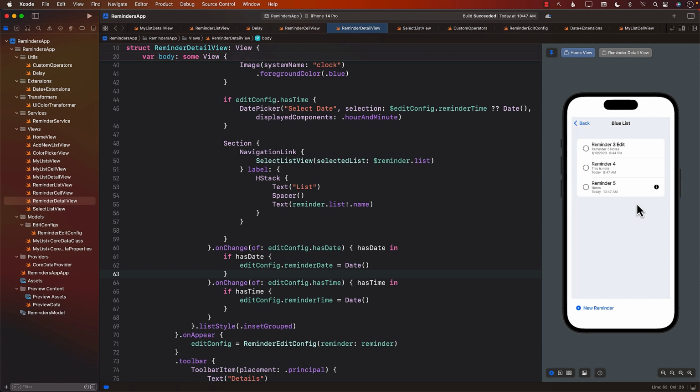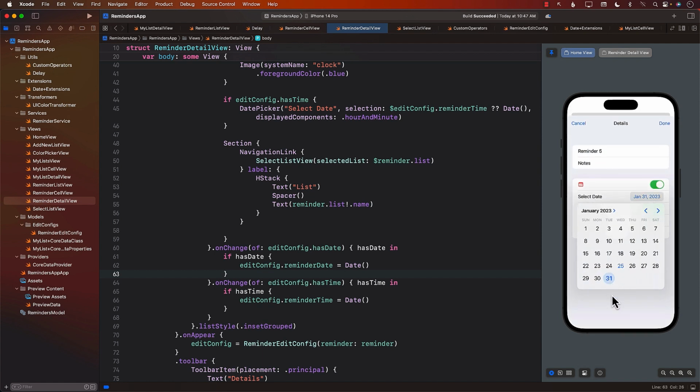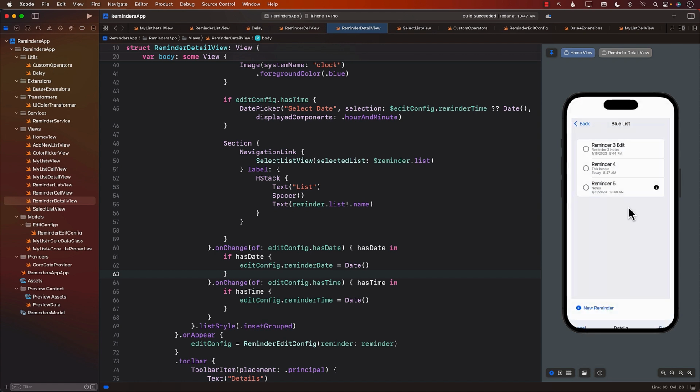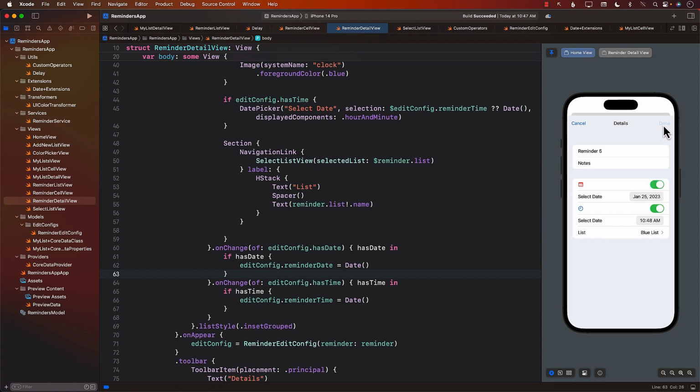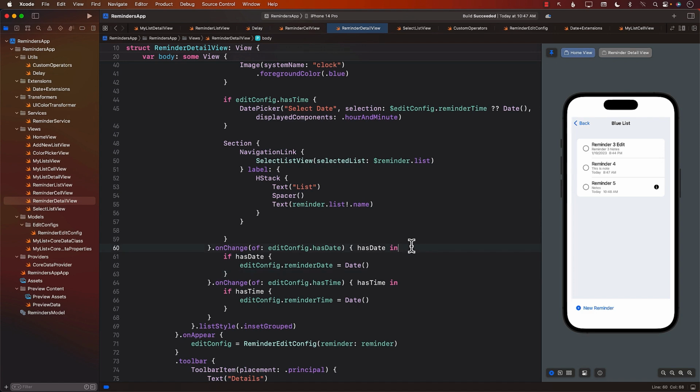Okay. What about if I change the date? So if I go over here and I actually say, oh no, it's going to be on 31st, and I change it, then it's 31st. So it looks like everything is working perfectly fine. All right. What about if I go over there and I turn it off and I turn it back on, and then I say done? Well, then it becomes today because it resets, obviously, right?